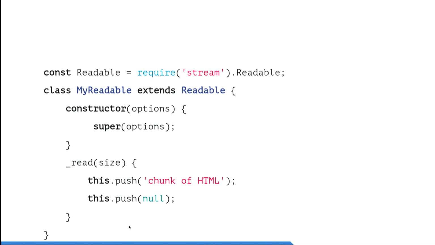You just extend a built-in class in Node and implement the read function, which allows you to push chunks of data through the stream. That's, of course, asynchronous, and you can push whenever you want. And then when you stop pushing and the whole page is served, you just push null as data. This is how readable streams work in Node.js without any additional libraries, just built in.